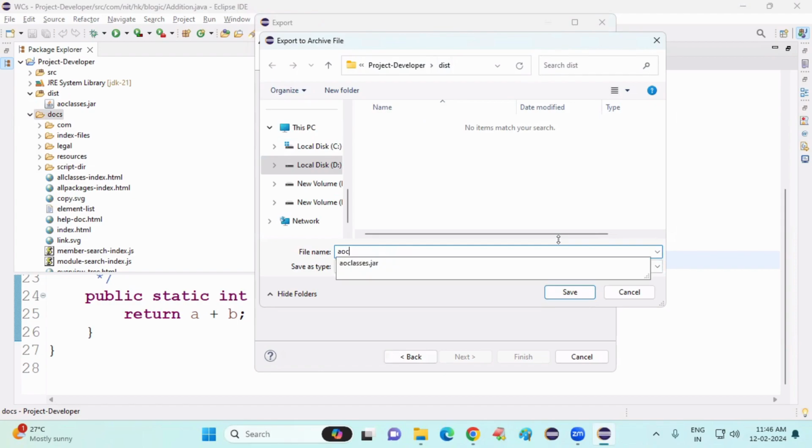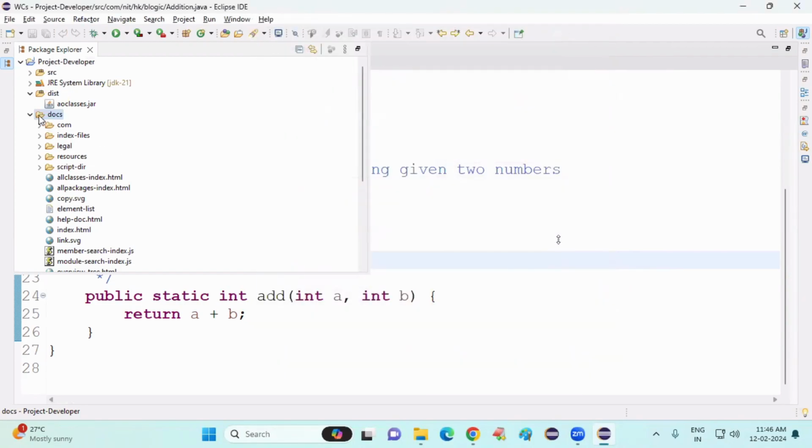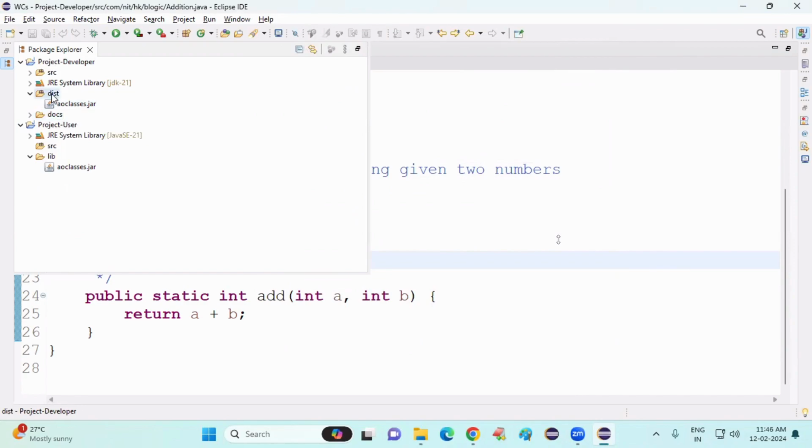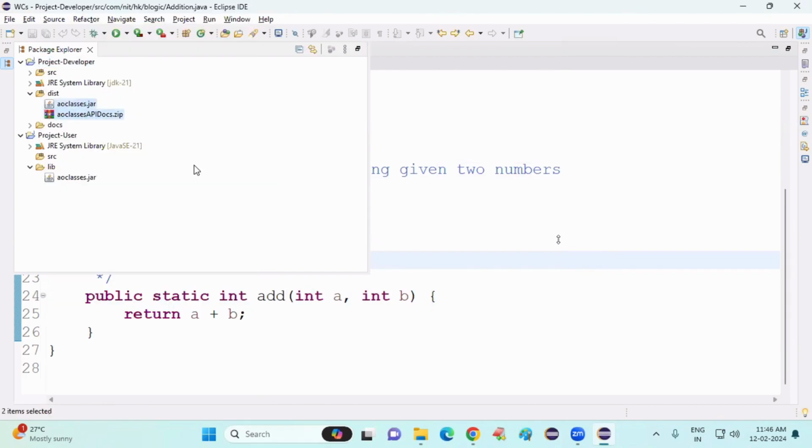File name is AO classes API docs.txt, sorry, docs.zip. Okay, AO classes API docs.zip, save. Save in zip format, compress the file, create directory structure to a folder. Okay, finish. In the distribute folder, refresh it first. Right click, refresh. Okay, zip file and jar file both came.